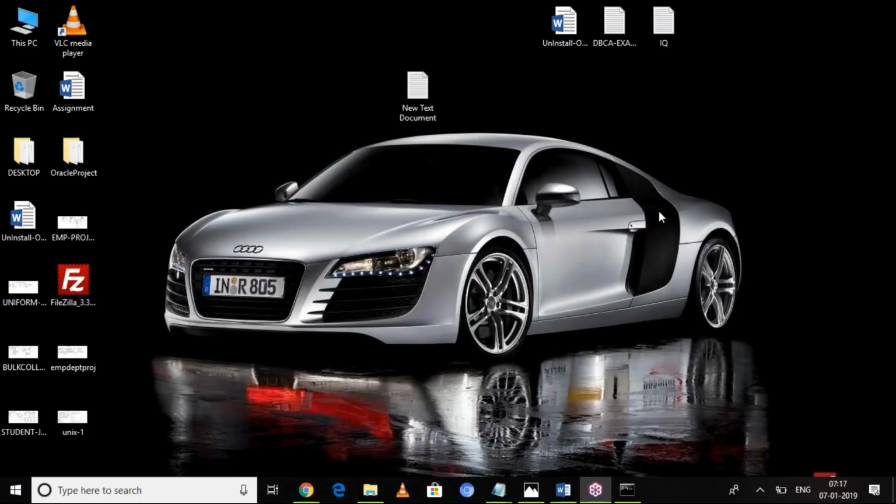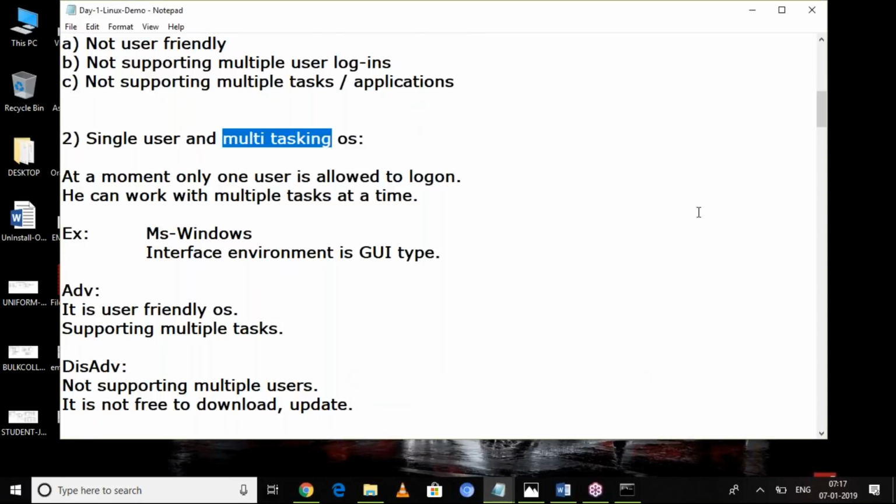So to simplify that command environment, the Microsoft people released a graphical environment operating system. So the benefit is that it is not necessary to remember the commands. And moreover, we can work with multiple applications parallelly. This is the benefit of single user and multitask. The example is the Microsoft Windows operating system.